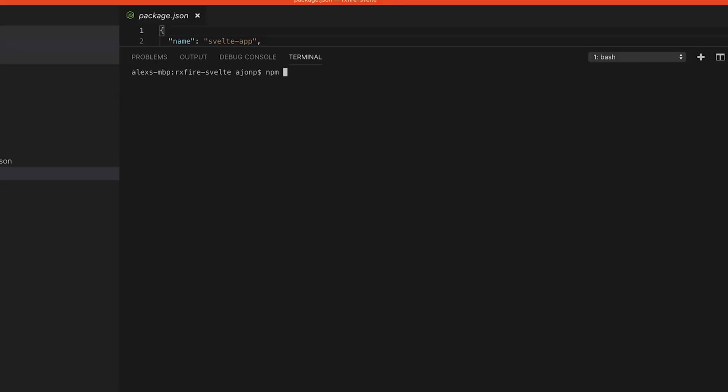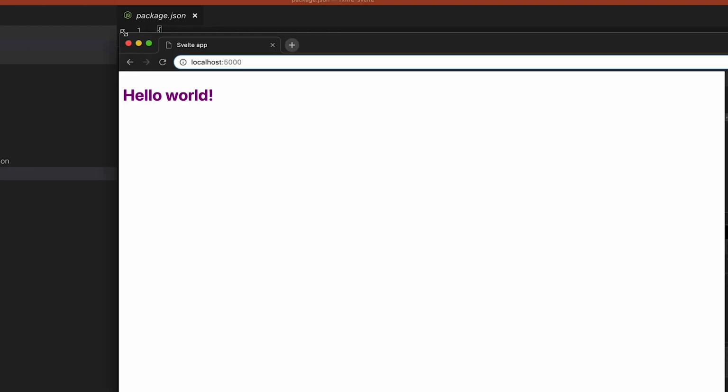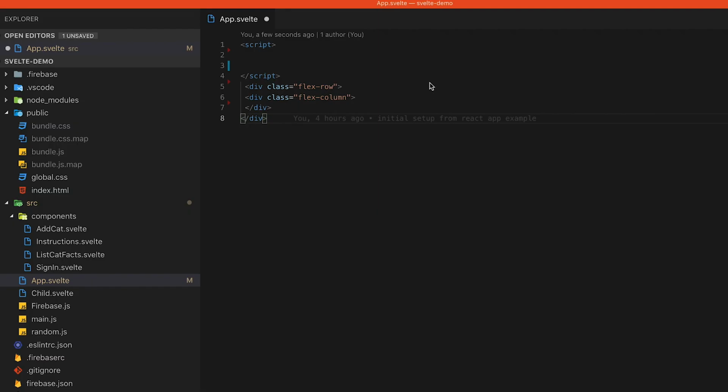Now, once you have all of your dependencies installed, you can run npm run dev, and this will build out the rest into your public folder, and then it will kick out a web server so that we can look at it in the browser. If everything's gone right, you should get that world famous hello world with the exclamation point.